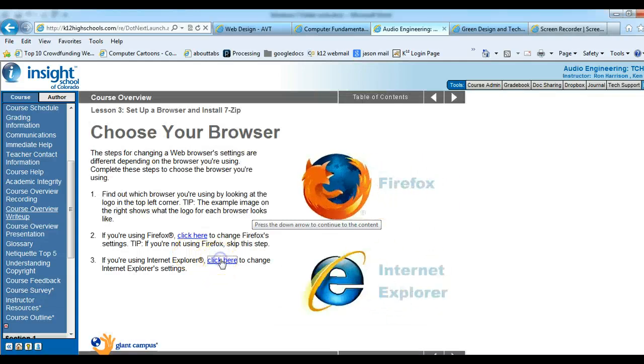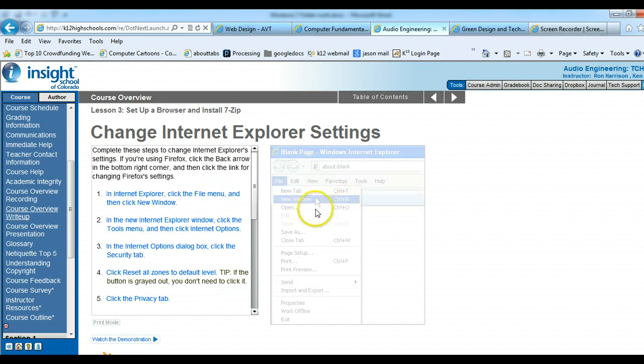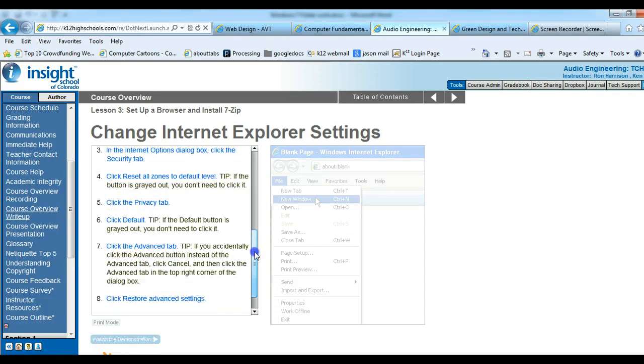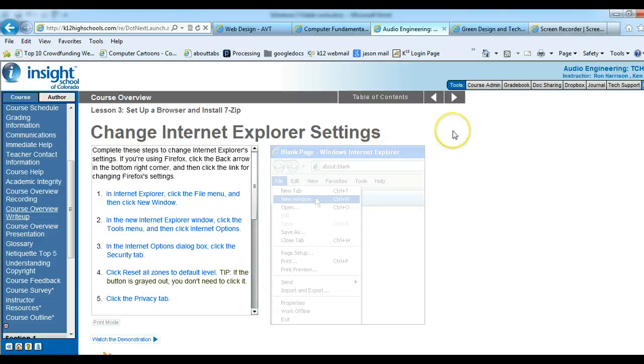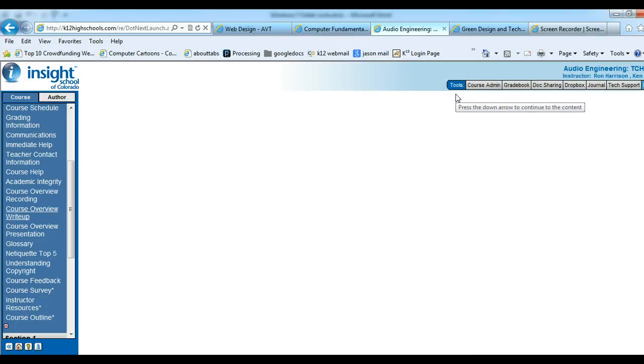If you have Internet Explorer, click here and change some of those settings. I'm not going to demonstrate that. I'll leave that up to you to go in and do this. But what they're having you do is reset, if you can, the privacy and security settings. Now, if you can't do it because they're locked or something, then don't worry about it. But if you can, then go ahead and change them to the default levels that they're suggesting there. So you can make that change in your own browser.